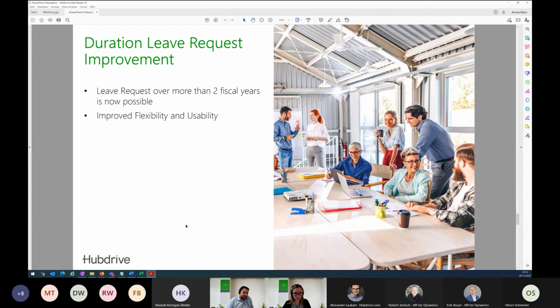The duration of leave request improvements. Yesterday we said that 2 or more years are now possible. This is absolutely right, and maybe yesterday we forgot to mention that when you roll out leave entitlements for the future, this will automatically recalculate those leave requests which span multiple years, 2 or more, so that you can make sure you're not getting minus leave entitlements for that absence type.